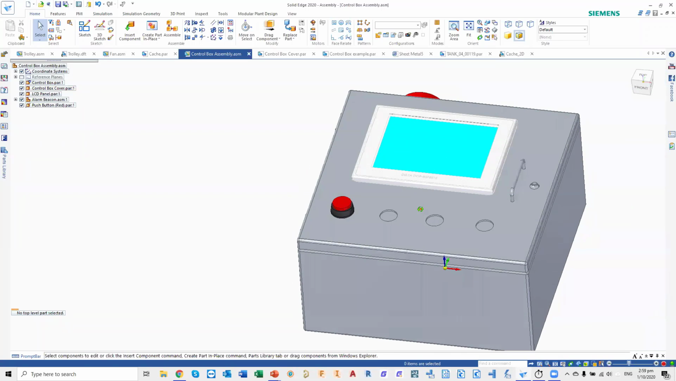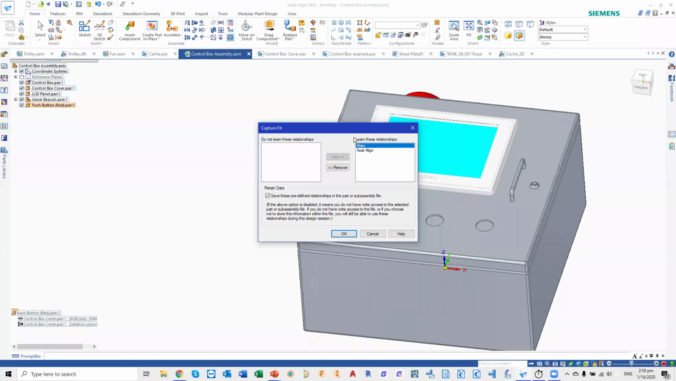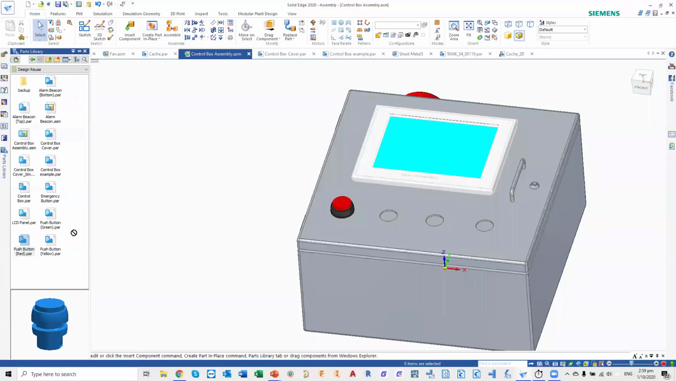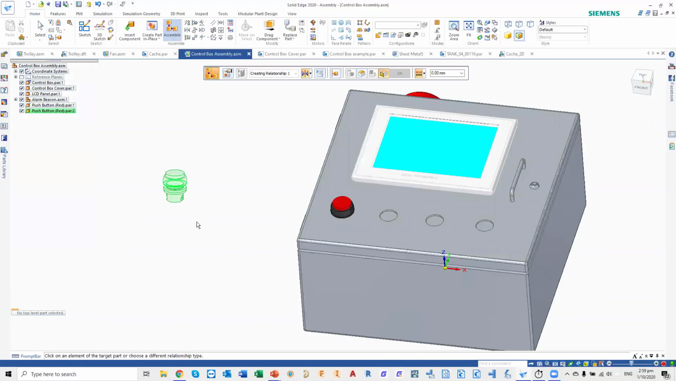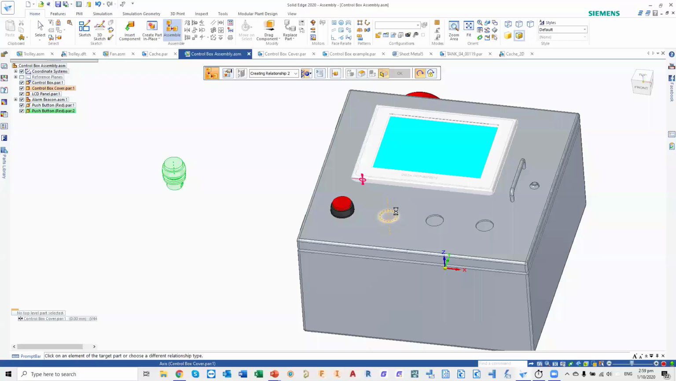Now I will show you another method that can reduce the number of steps I took just now by half. What I will do is select the part that I used to position just now, which is the push button, and then click on this command called capture fit. This will allow us to remember the relationship that we use for the part, and then when we drag similar parts in from the library, we just need to use 2 steps. The first step is to select the surface here and then select the axis, and then we can place the push button correctly into the circular cutter.